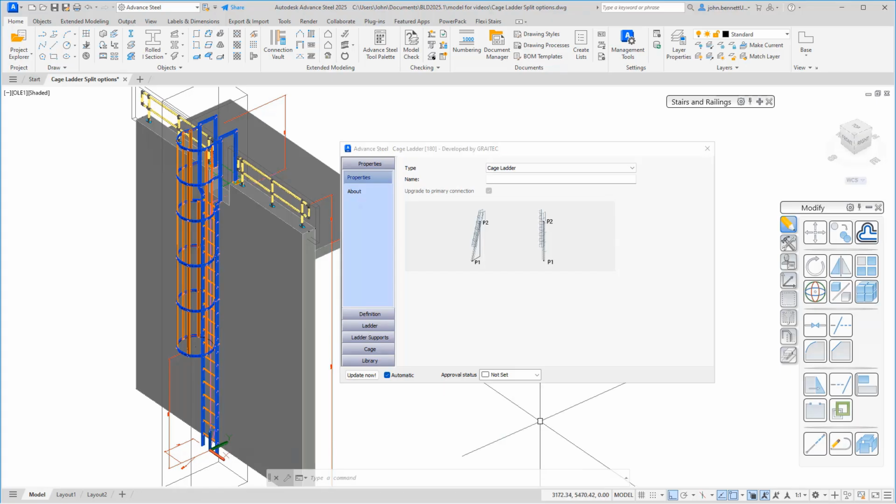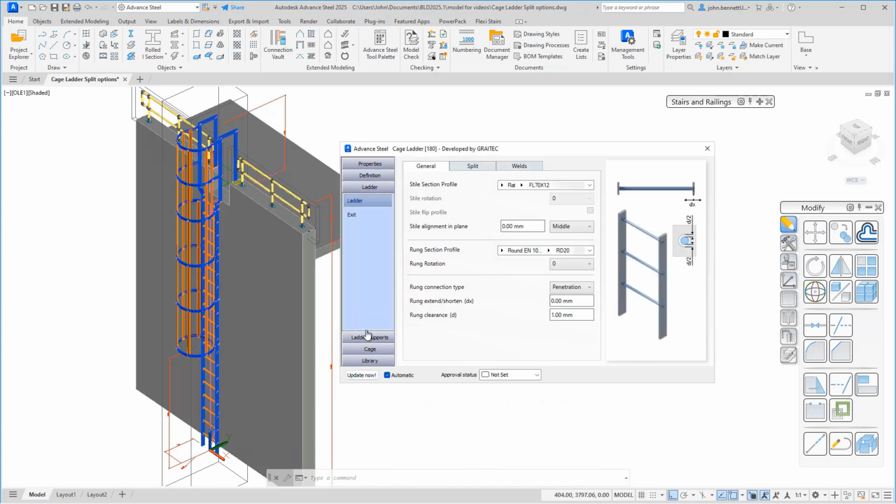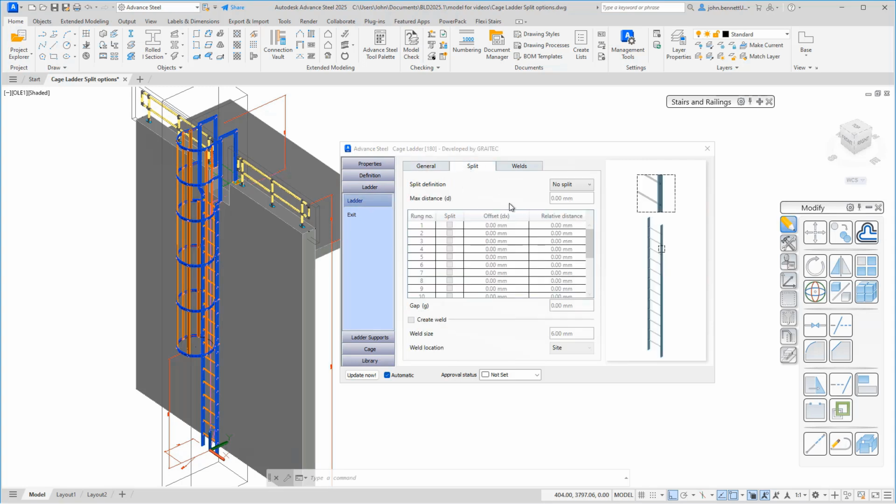So we're in the cage ladder macro from GRAITEC, and we're just going to take a look at some options we introduced for enabling you to split the ladder style and the cage straps. So coming to the ladder page, we can see the split tab here.